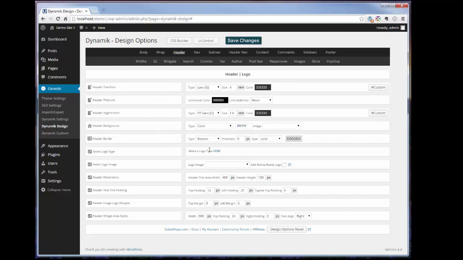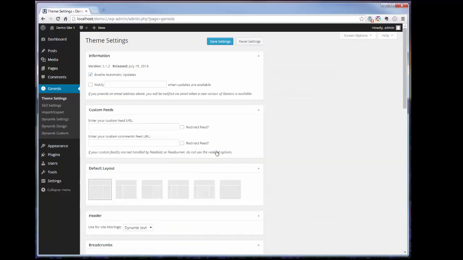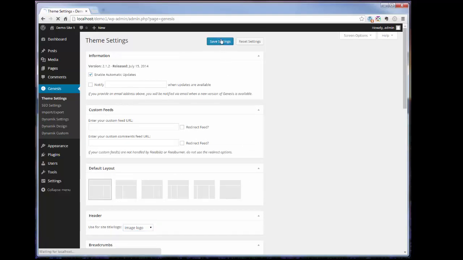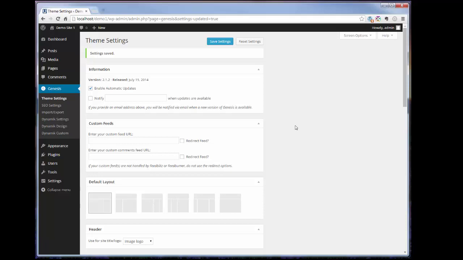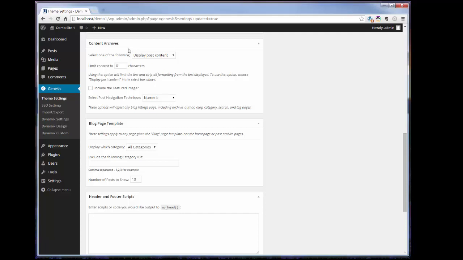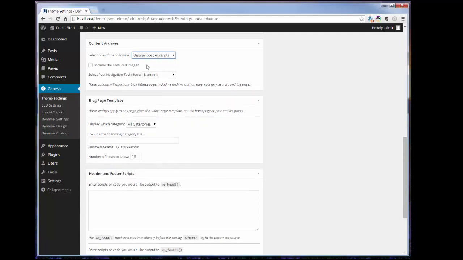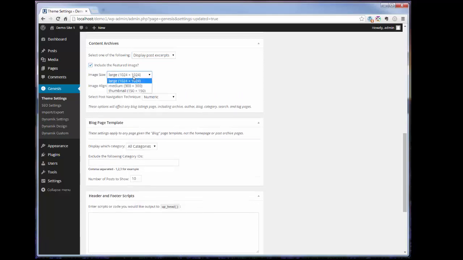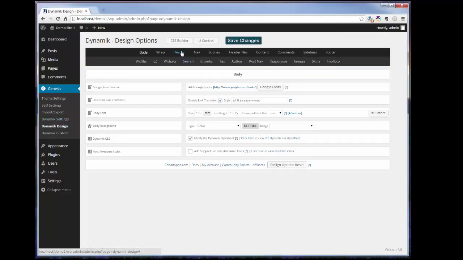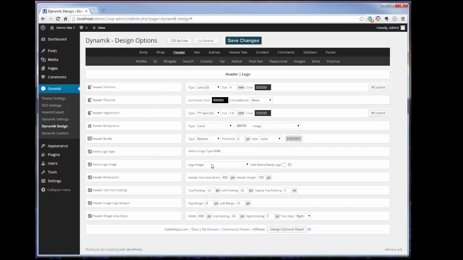So, select the logo type here. We'll come back over to the Genesis theme settings, and we'll change this from Dynamic Text to Image Logo. Save settings. Oh, while we're here, let's just go down and set the content archives to excerpts, include featured image. I'll put it medium, align left, and save. So back to design. Header, and we've changed that to logo.